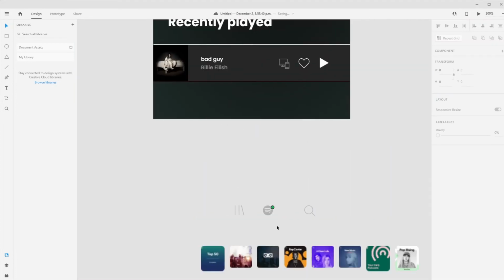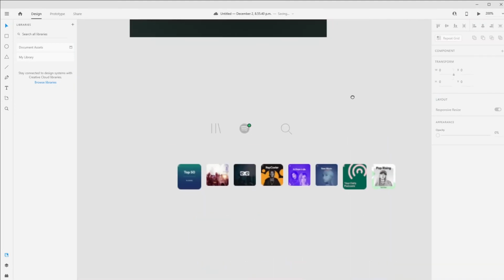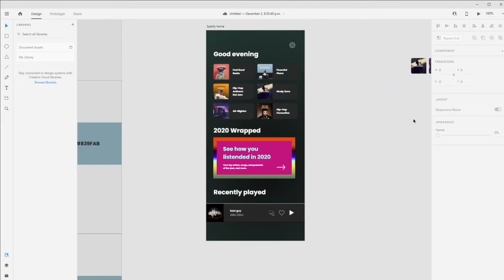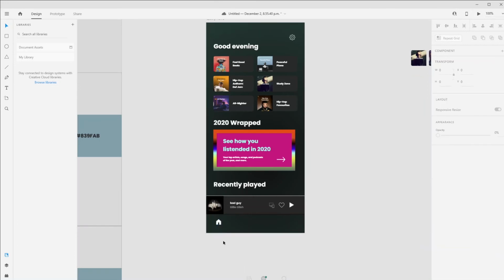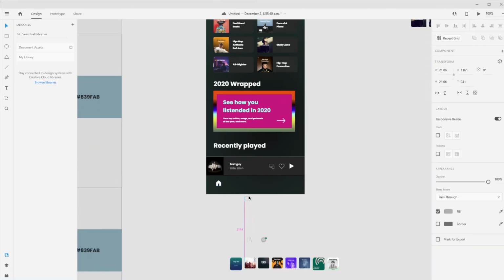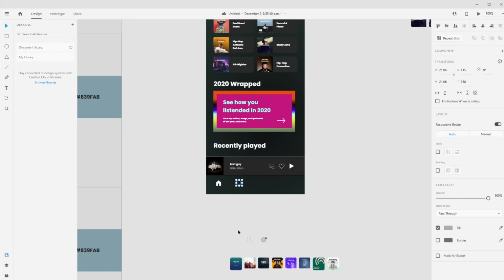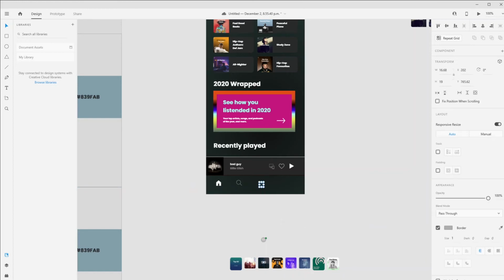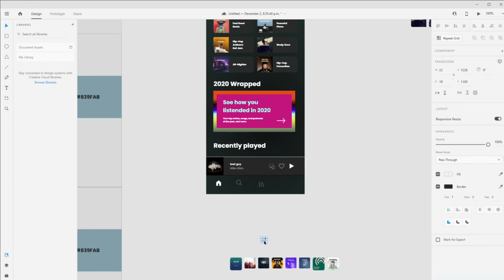Then what you want to do is get out your other icons, which would be the home icon. So you can get the home icon from here and paste it, home. And then we want our search icon kind of over there. And then we want our library, and lastly we want our Spotify premium icon.